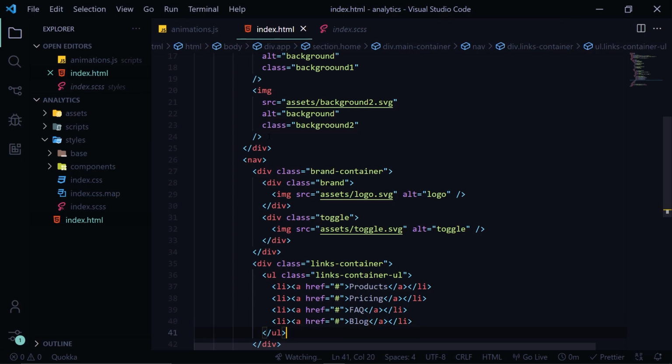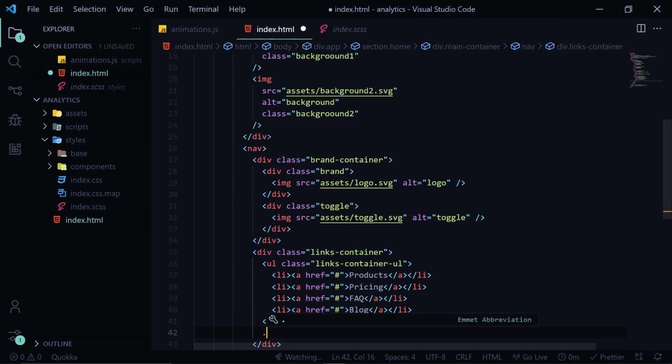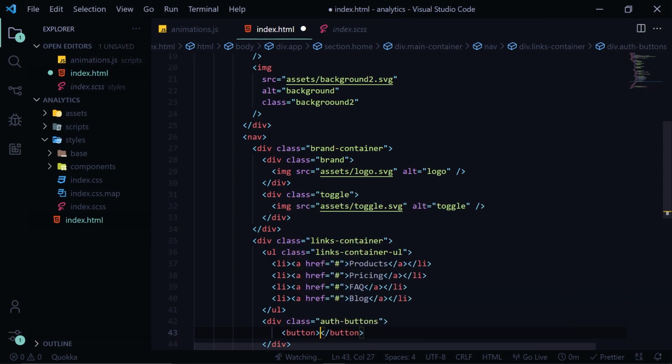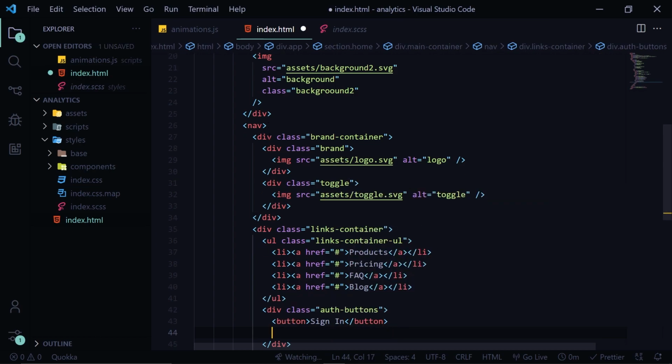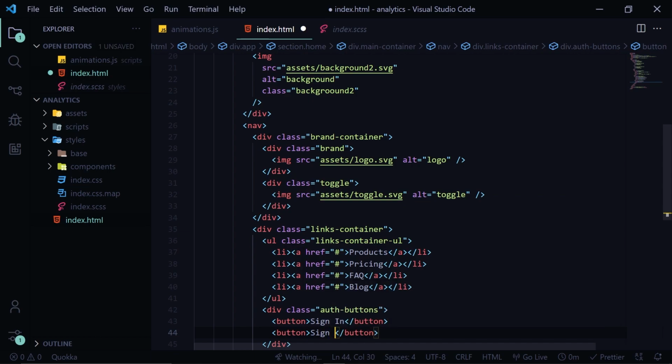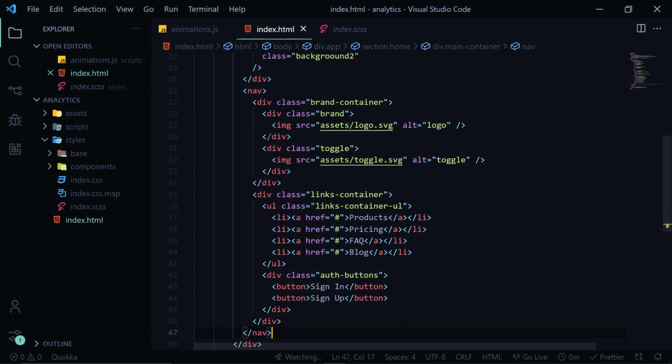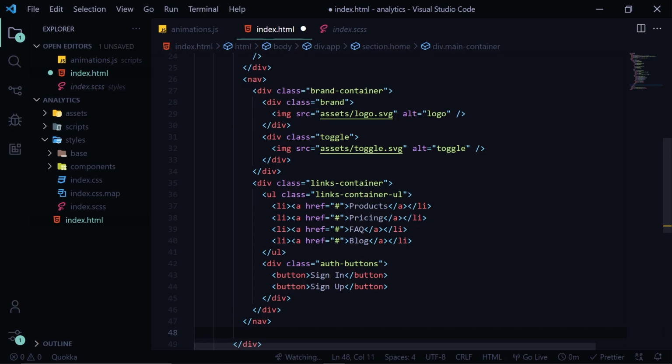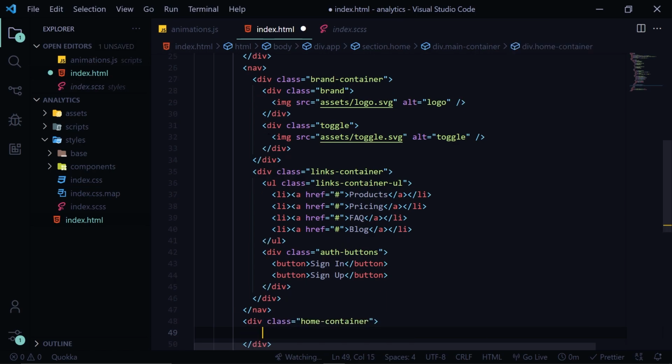I'll just save this, and after this UL, we have div with a class name of auth buttons. Inside that, we have two buttons. First is for sign in, and the second one is for sign up. Okay, that's it. So our nav is complete. Then we have the home container. Inside the home container, first we'll have the content.